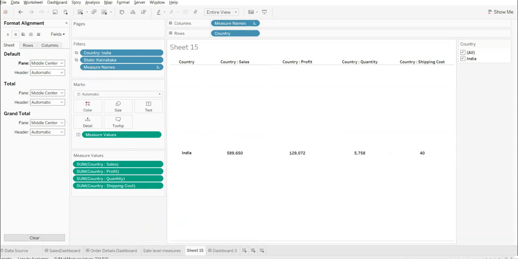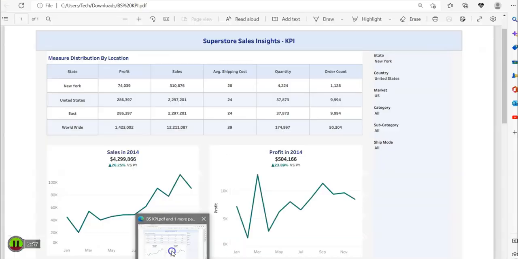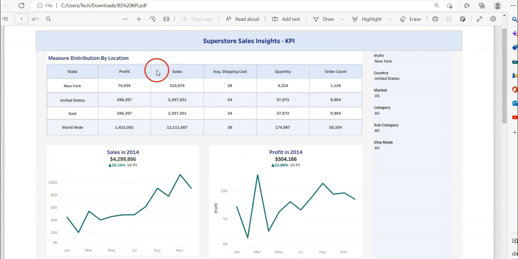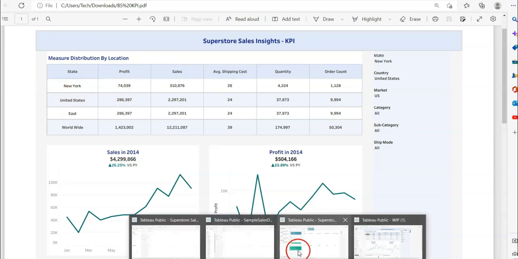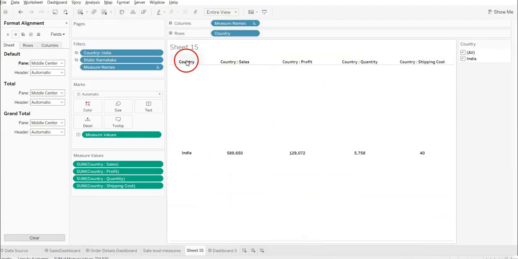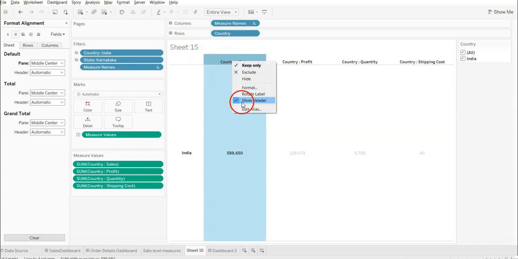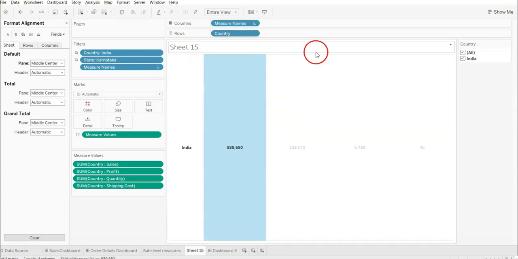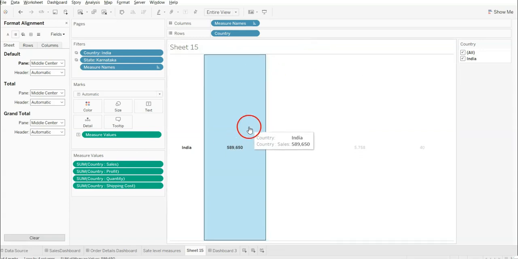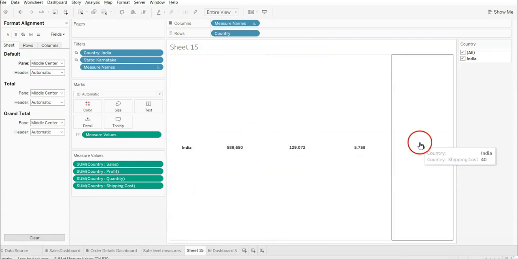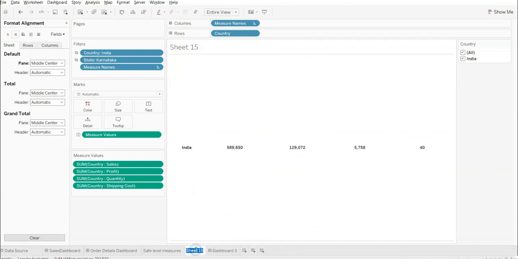Okay. If you go to our requirement, there should be only one header. It is not like for country also you will place one header here. So let's remove those. Just right click and hide for this one. For this one, right? Show header, just remove it. Now we are good.